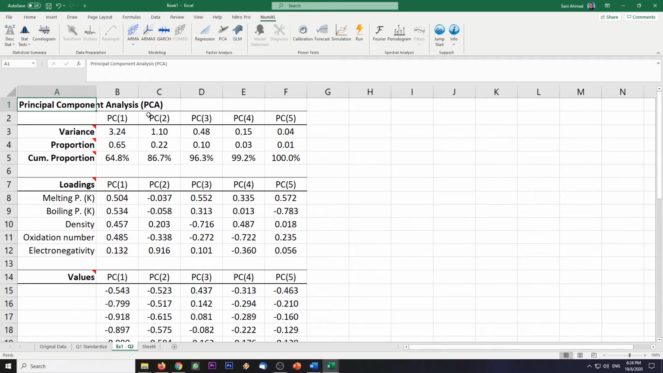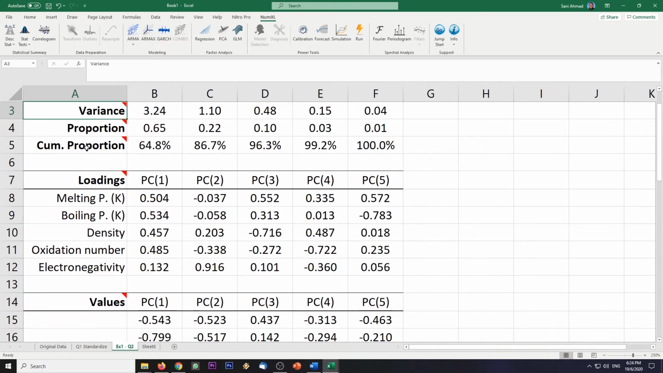Right, so I would like to explain one by one what does this means. So the variance is the captured or explained by principal component factor. I'll just make it bigger.